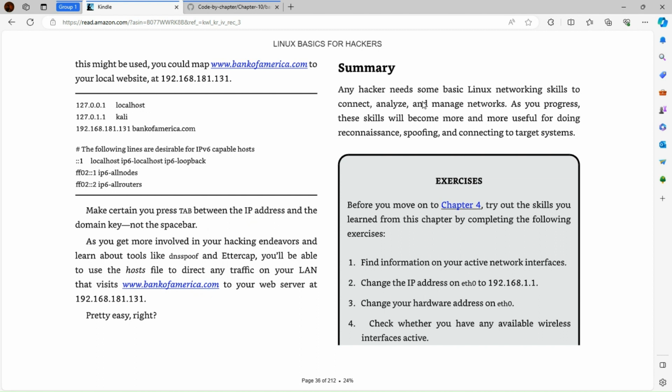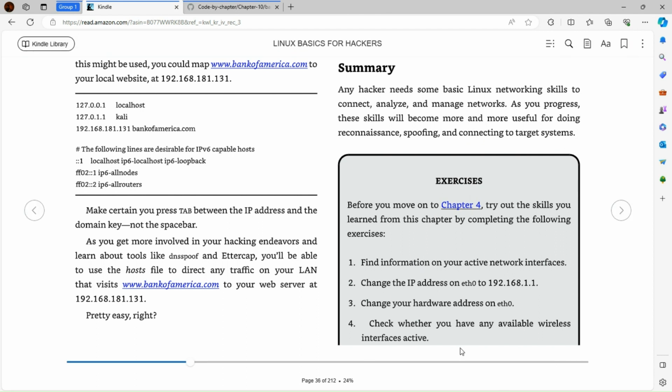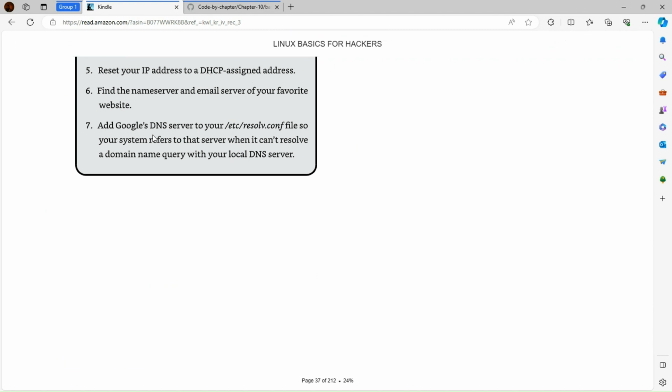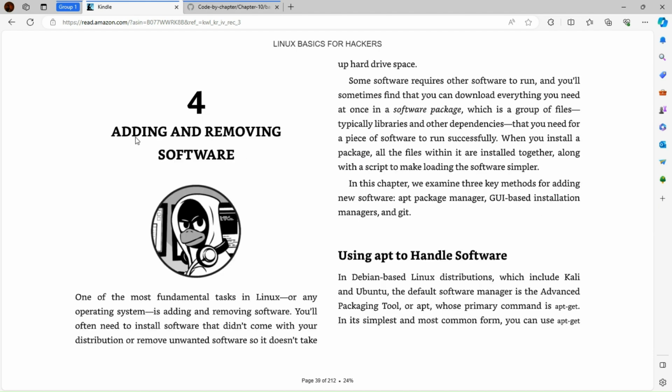Summary: any hacker needs some basic Linux networking skills to connect, analyze, and manage networks. As you progress, these skills will become more and more useful for doing reconnaissance, spoofing, and connecting to target systems. Now, if you want to pause it, you can do the exercises. We just did them. This is all what we just did: add Google's DNS server, and so on. You can pause it there too and do those. It's basically everything we did.